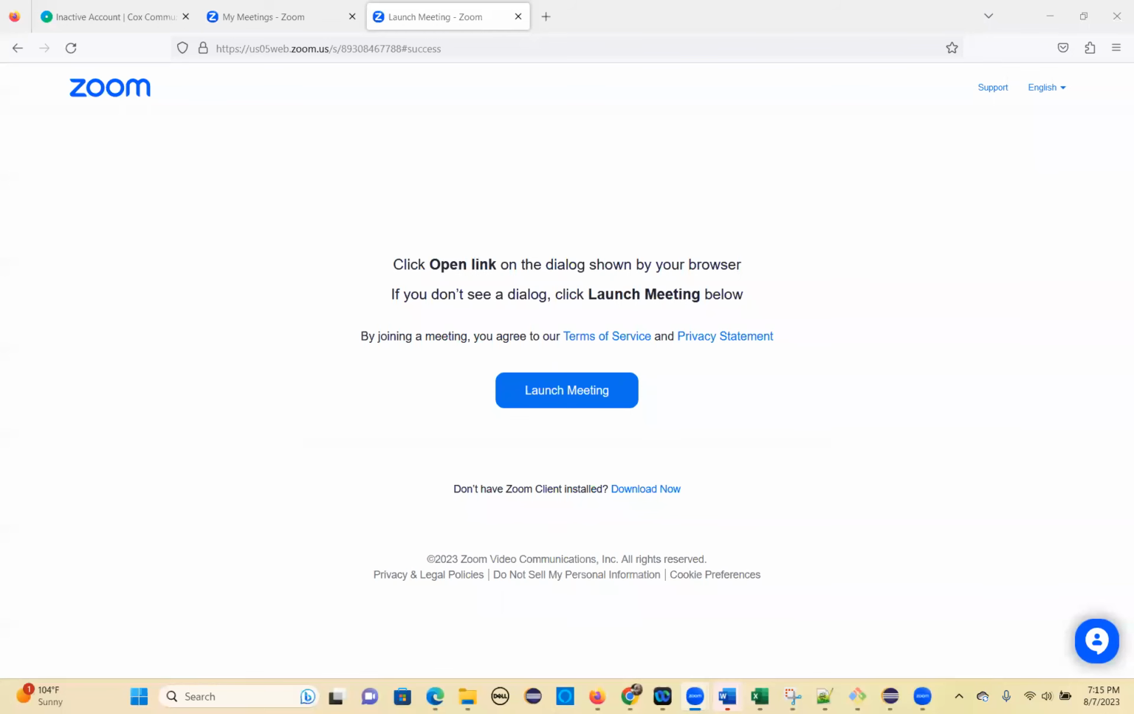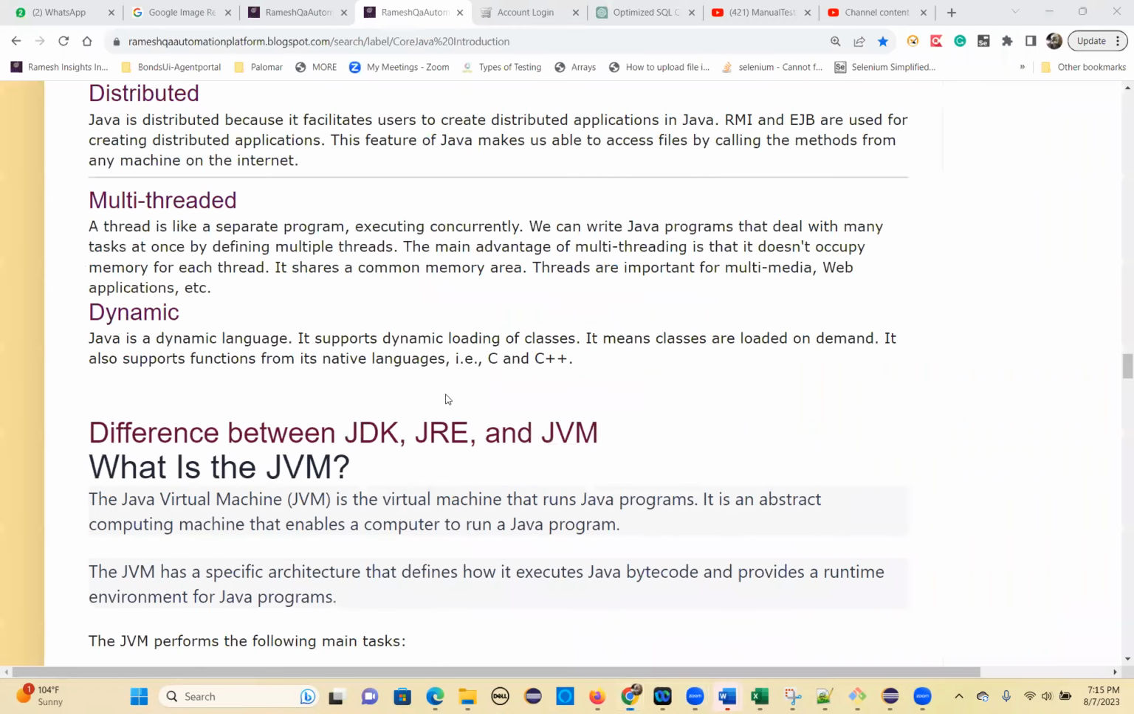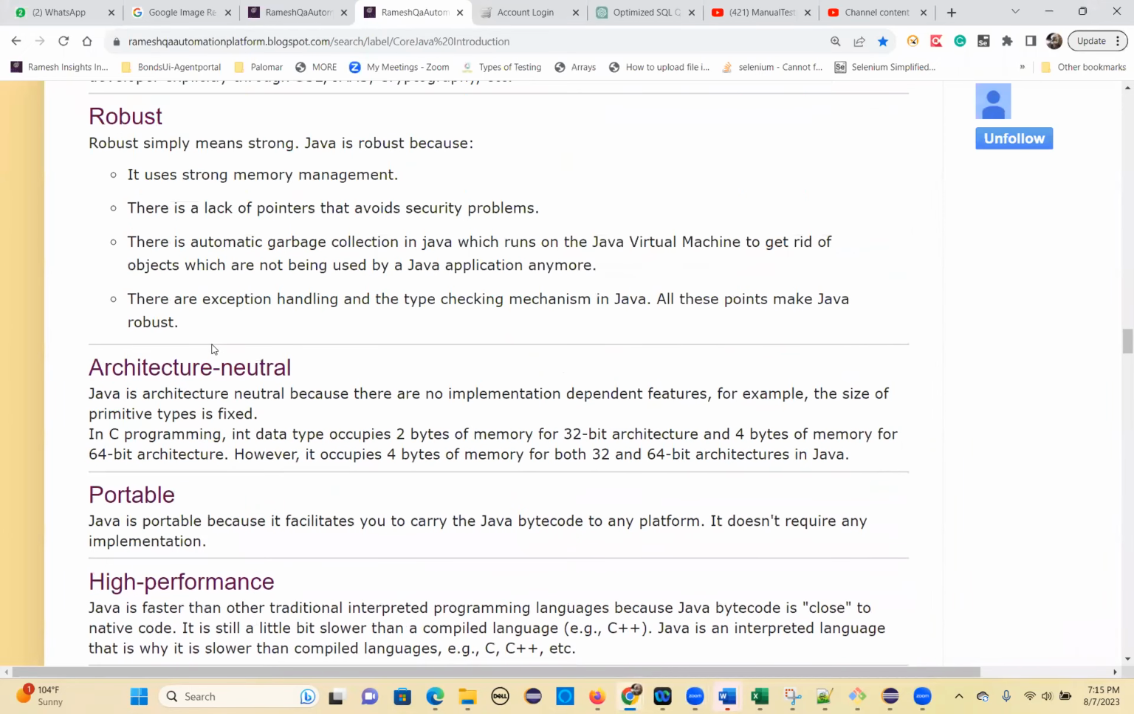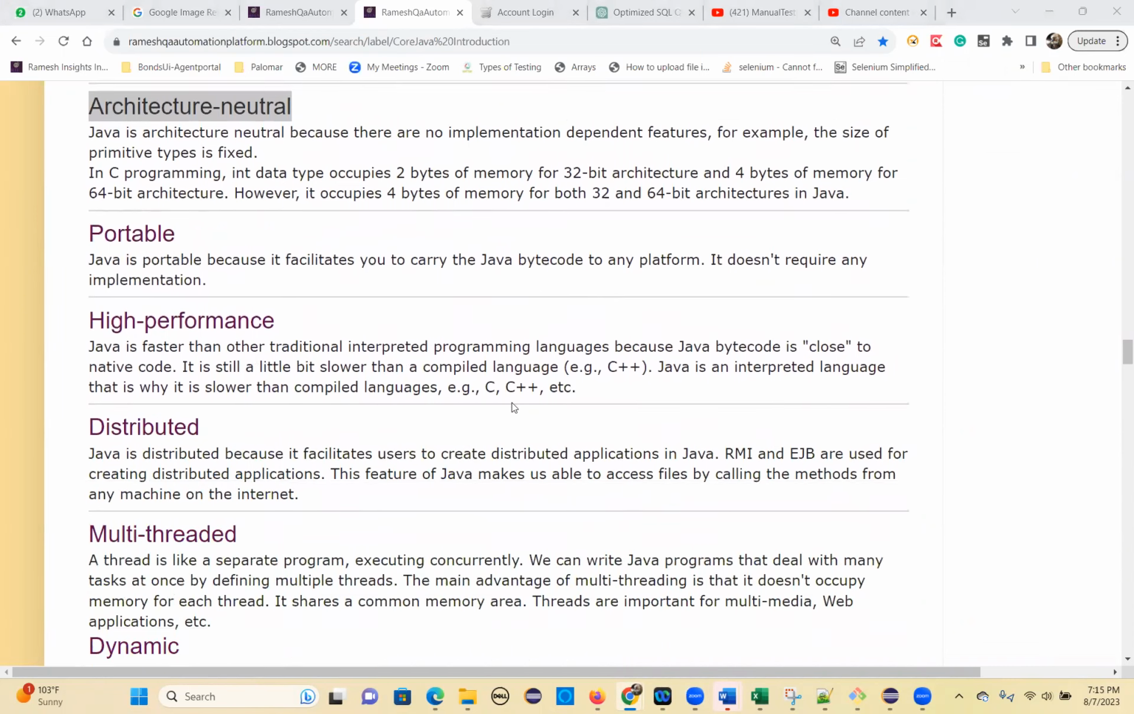So JRE, JDK and JVM differences, we'll understand that. I already covered that Java is a portable language and architecture neutral. Why portable, why architecture neutral? Because of bytecode. The bytecode works anywhere, on any hardware, software, any architecture.